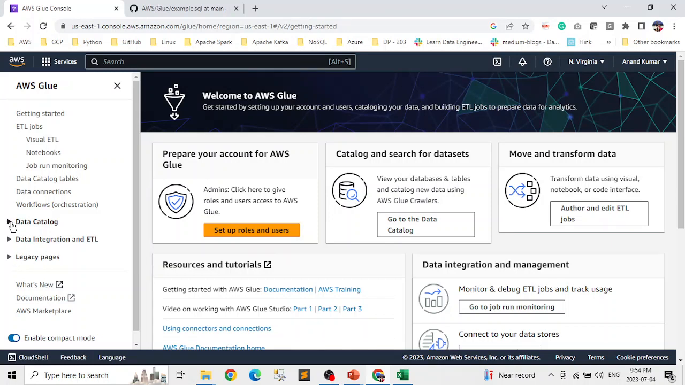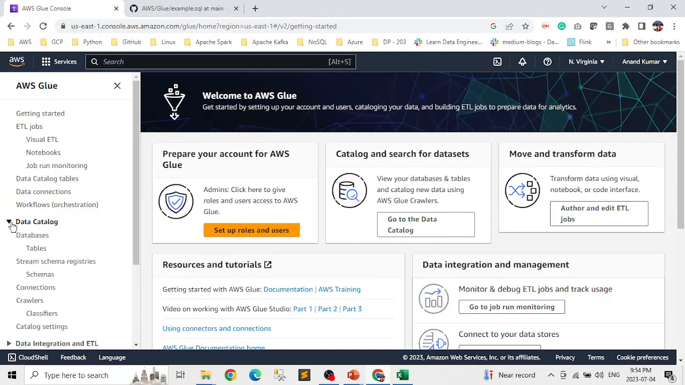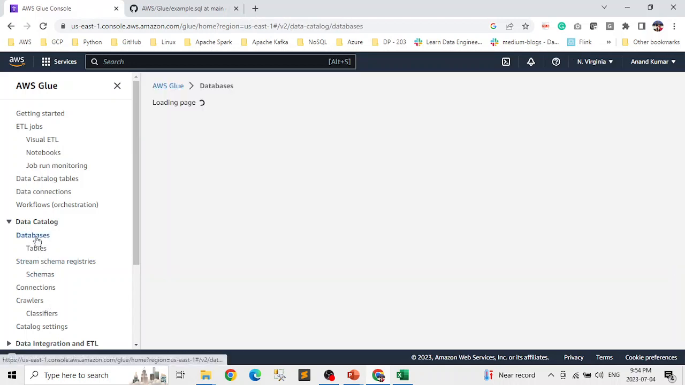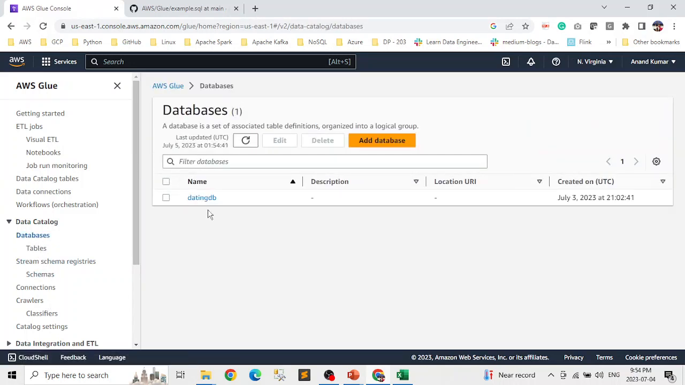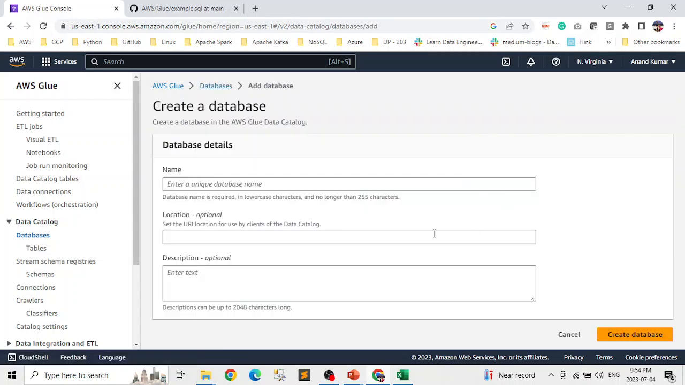To begin with our use case, we first start by cataloging that customer API data from S3 into our data catalog. Within our data catalog, we have three important components: database, tables, and crawlers. To proceed, we will create a new database. I already have one, so we'll create a new one.